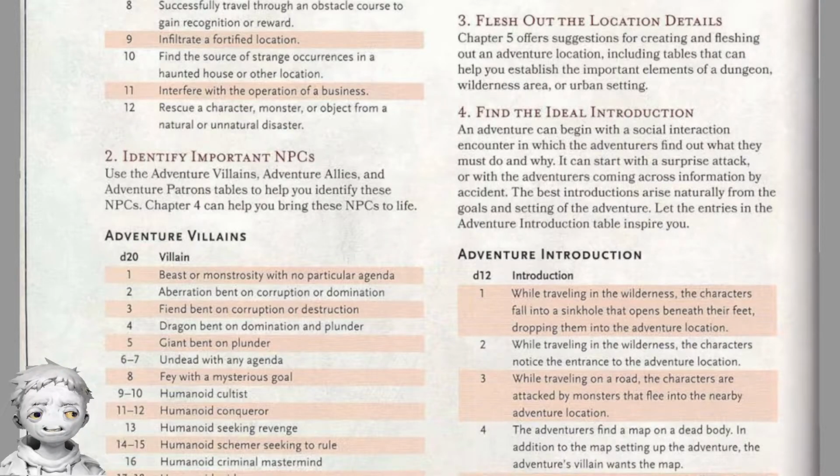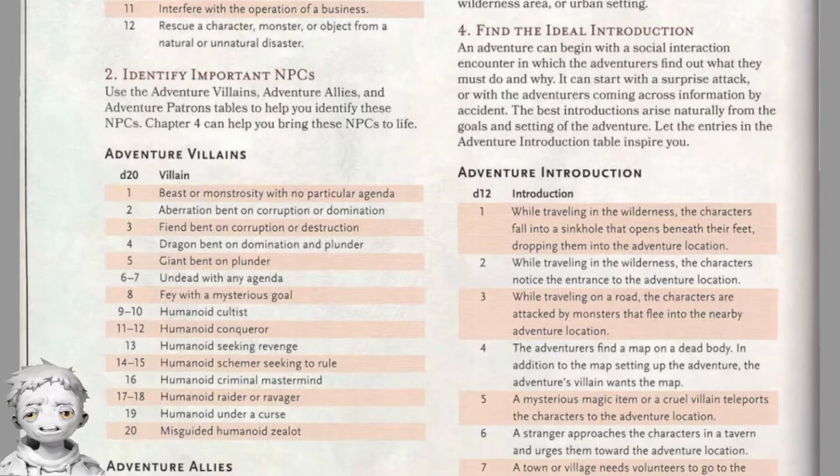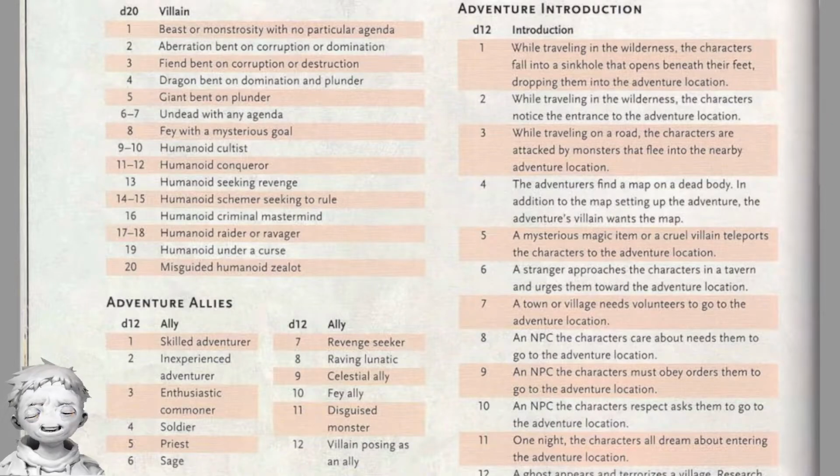20. Misguided humanoid zealot. Misguided. That's so nice. He's not evil, just has it all wrong. It's already a trope probably by now, but it's far more interesting than most of the ones on this list. Humanoid under a curse is also quite interesting. I like villains that have good reasons. I like villains that aren't evil at all if possible. That's like the ideal thing.